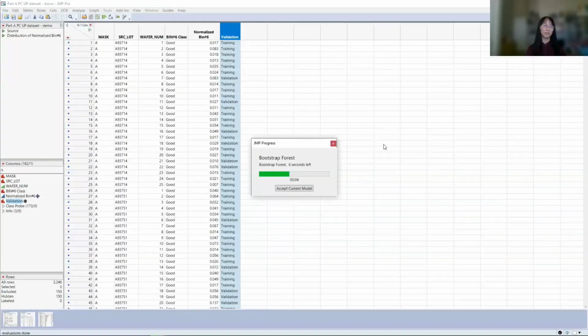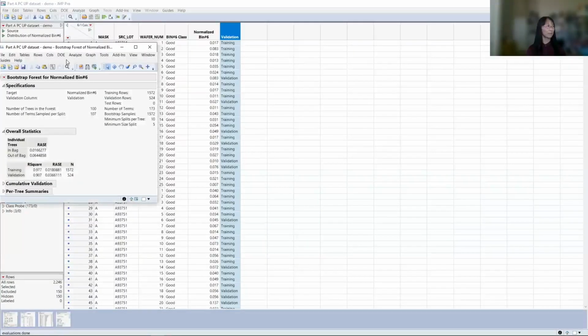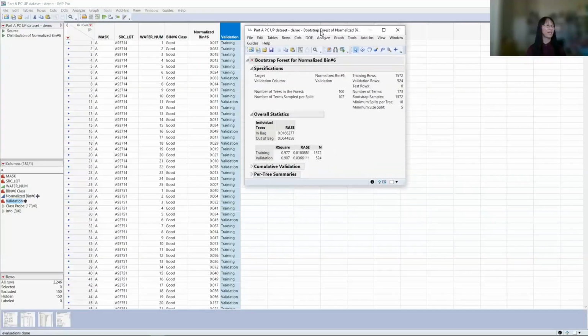Okay. And I will again follow the JMP recommendation to use 103 trees in my forest. It will take a few seconds, but not too long. Okay, let's see. The bootstrap forest for normalized bin6 gives me, wow, an R square of around 0.977, 98%, for my training data set. For the validation data set, I got 91%. This is outperforming the other model I just showed you, the linear regression. So I'm going to keep this one.